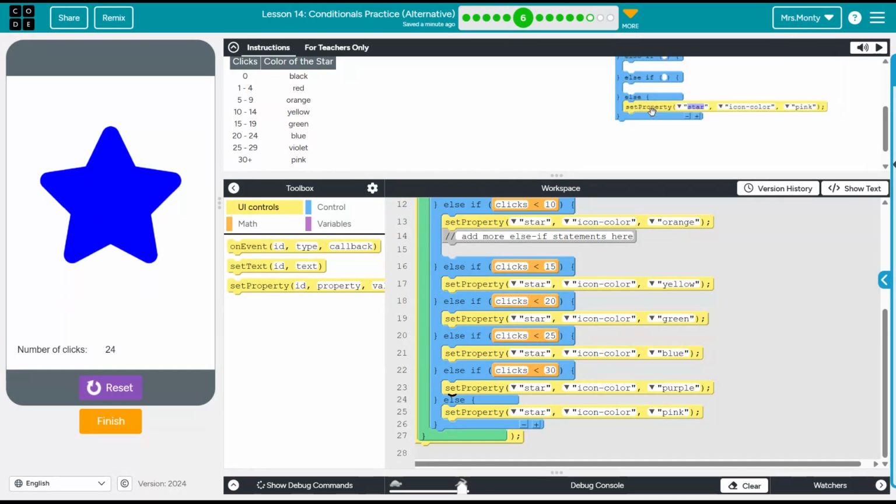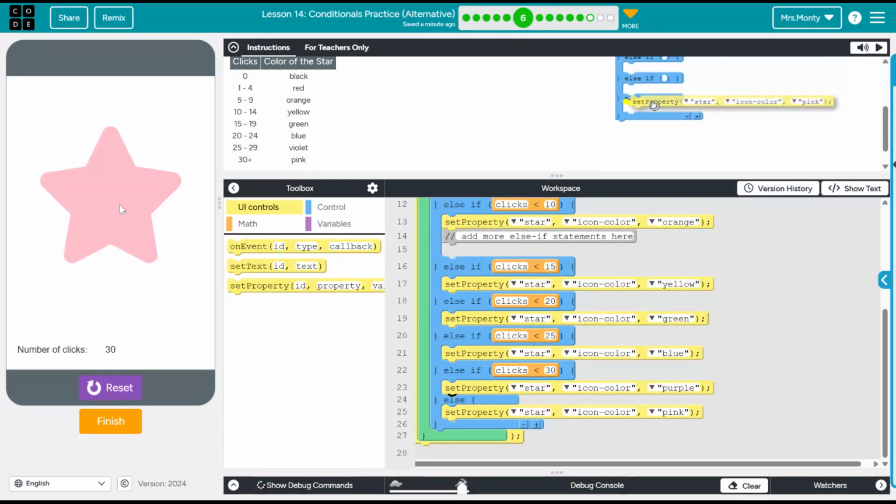And then 25 through 29 should be violet or purple. I love that rich purple color, so much better than the violet. So 25, 26, 27, 28, and 29 stays purple. And then when we get to 30 clicks, 30 is not less than 30. So it's going to skip to that very last tier of the conditional statement and change our star to pink for any click beyond 30.